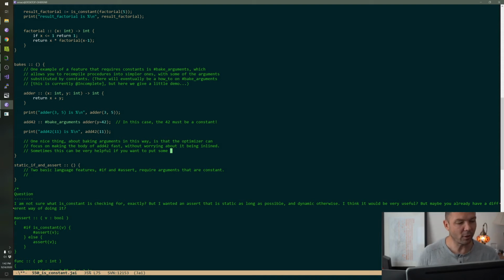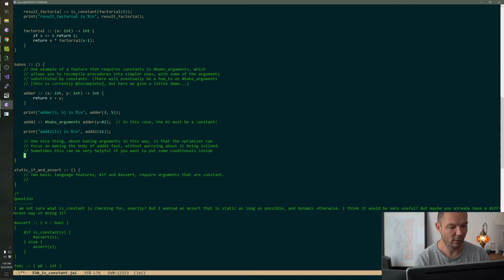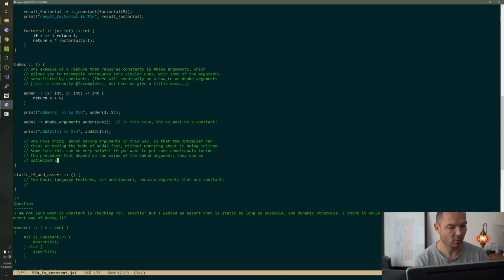It's like, how much do I really want to go into bake right here when there's going to be a whole tutorial about bakes, right? So I want to put some conditionals inside the procedure that depend on the value of the baked argument. They can be optimized away when the argument is baked. These tests. Okay. That's all about bake. That's not about what we're talking about here, right?